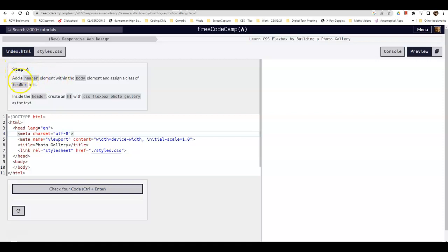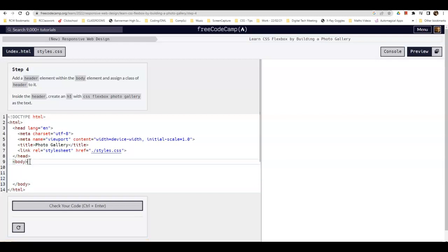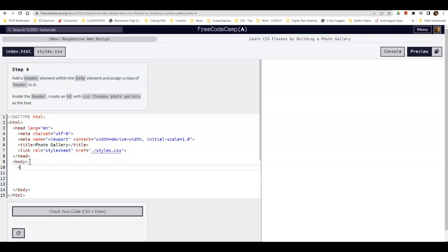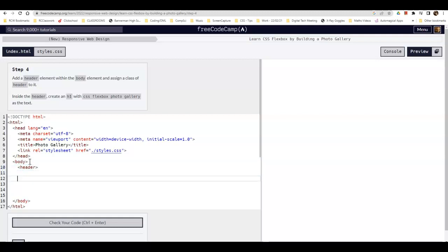Step number 4, add a header element within the body element and assign a class of header to it. So I think there could be something wrong with this, so I'll just follow exactly what it's saying first of all. So I just say add in a header element, close it off here, header, okay.